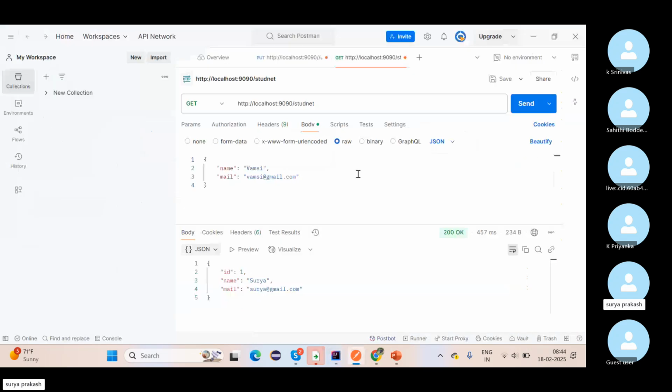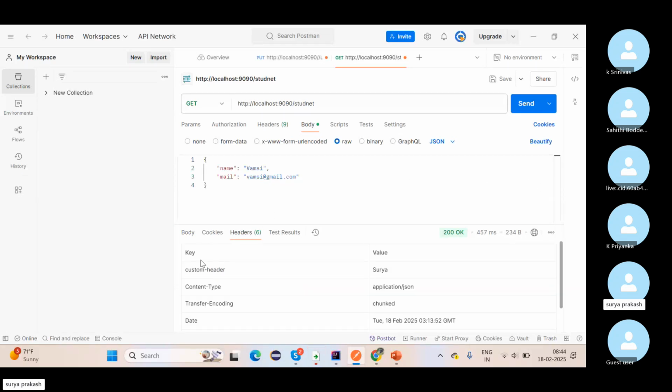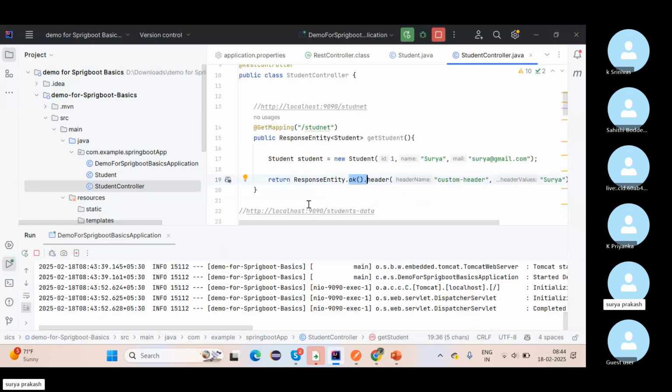In tomorrow's class, I will explain all the HTTP status codes and the Spring Boot 3-layer architecture. Next, there is a header section. See, custom header Surya. Like this, we will apply this custom header in Postman.